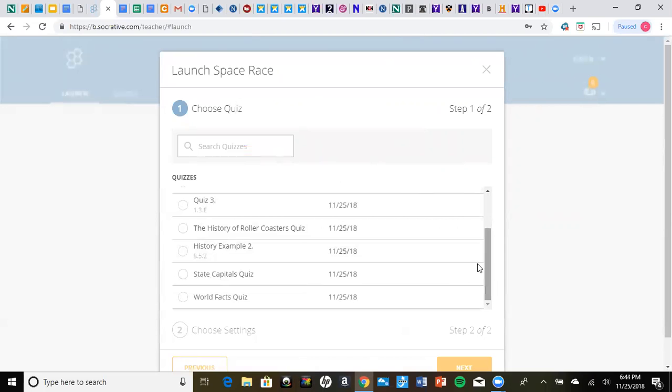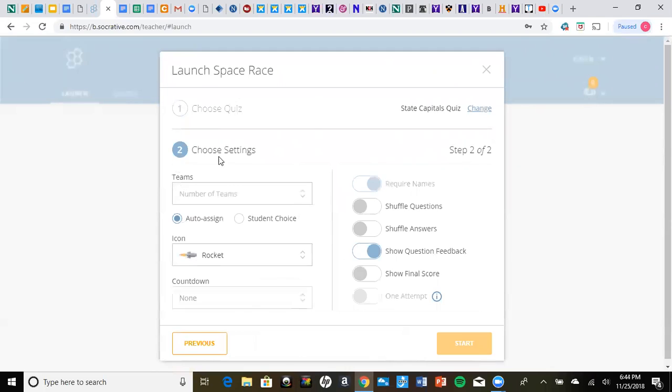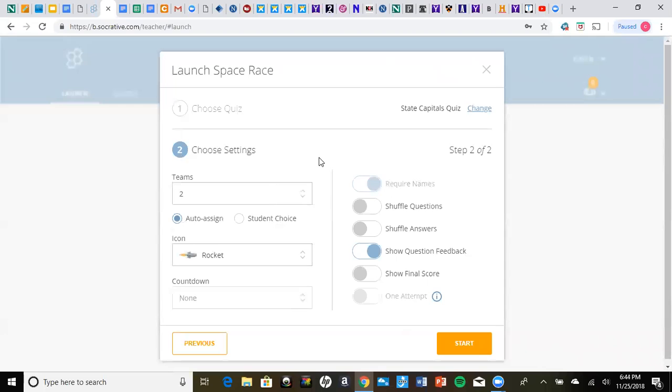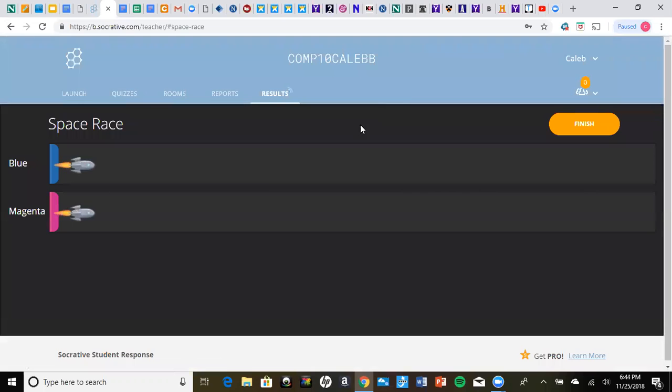So let me do the state capitals quiz. That was another quiz I created specifically for this. On the space race, you've got some additional options here. For the number of teams, we'll just do 2 teams. We'll auto assign the students, and the icons will use the rockets. Required names, show question feedback, yes, and show final score. So we're going to go ahead and start that, starting the activity.